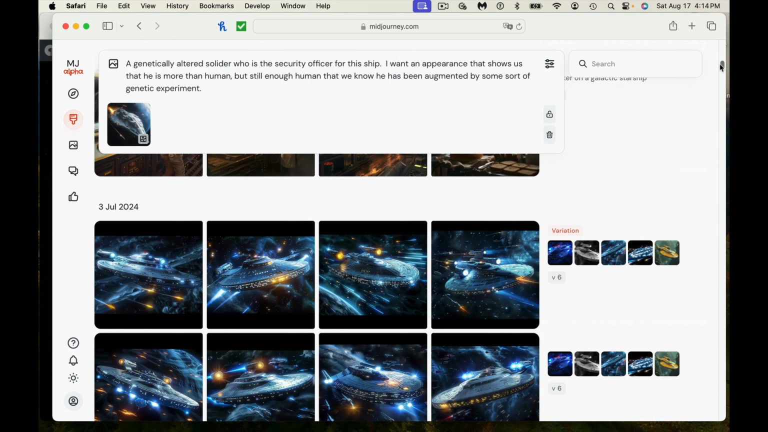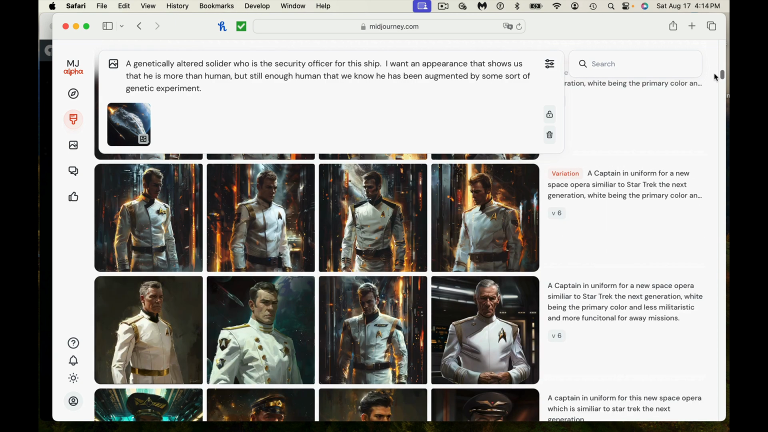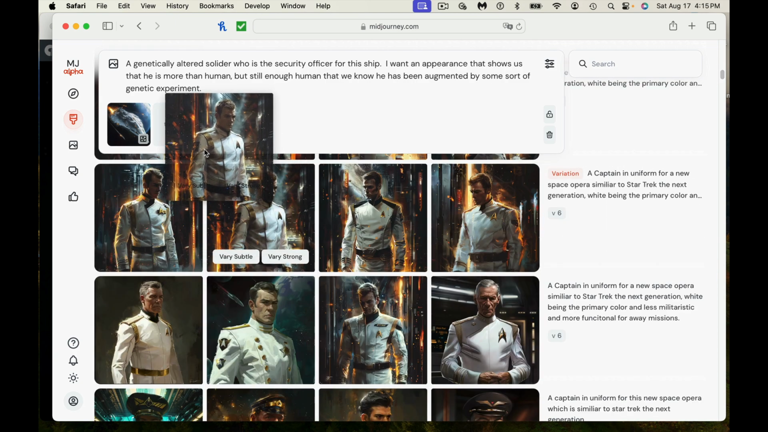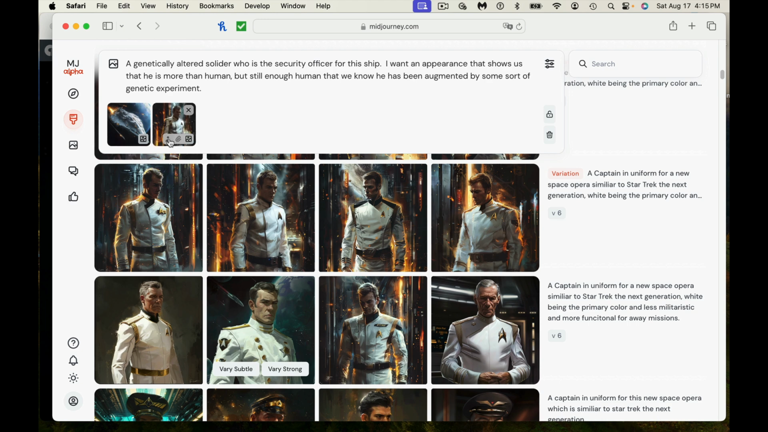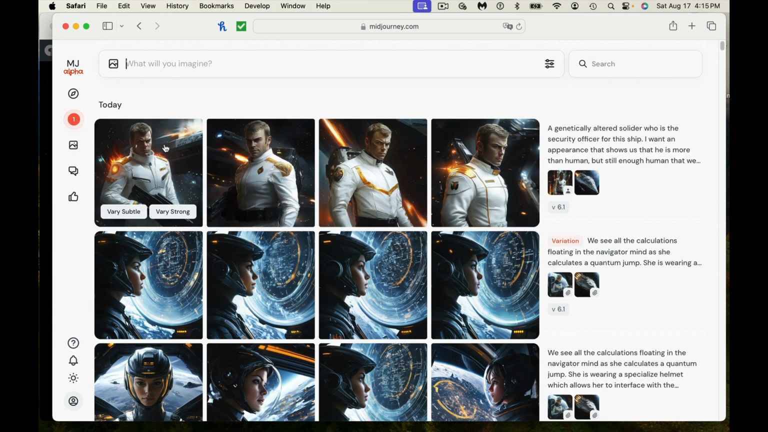I'm going to use some stuff from, let's see here. My captain is this gentleman here. We're going to use him for a reference image. And so let's see what Midjourney thinks about a genetically altered soldier. All right, I sort of like some of these images.